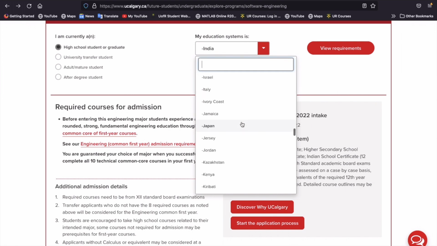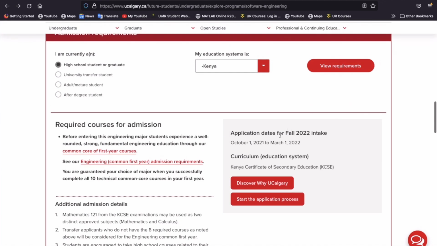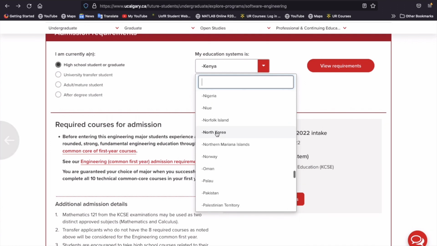Then let's say Kenya. It's also informative for me because I'm able to see what they use. So you need your Kenya Certificate of Secondary Education. Perfect. So now that you get an idea of what we're doing, moving on. Let's continue.